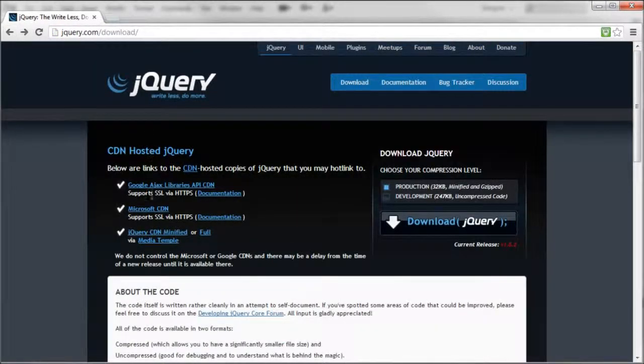What I'm going to do is click on this link right here, Google Ajax Libraries API CDN. I'm just going to click on that, and copy the link that's up here in my browser bar. So making it really simple, just copy that link.